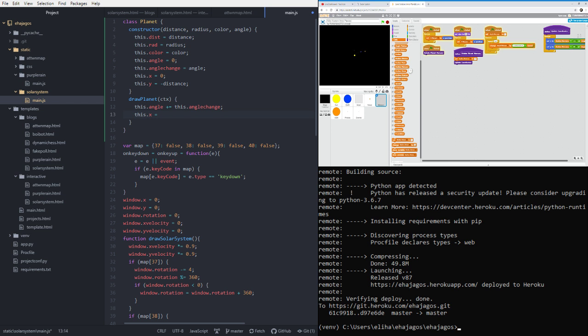Moon. So is it by how big it is? What is the set radius, Mercury? I forgot how to do this so much time. Okay, this dot x is equal to this dot rad times, let's make a little thing, math dot sine of, okay, angle, this dot angle.